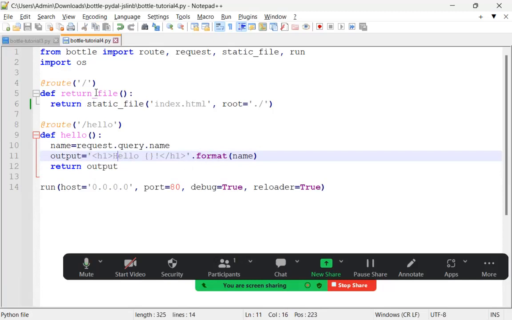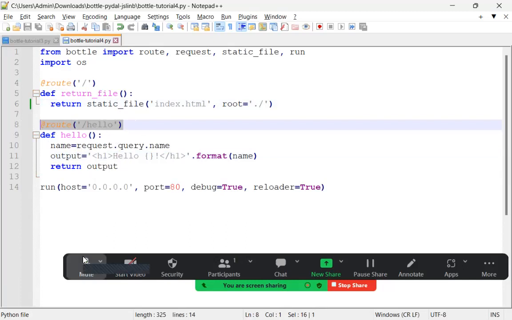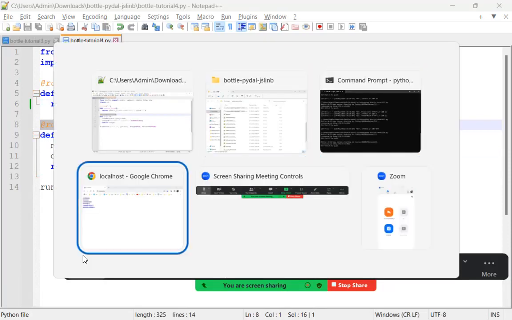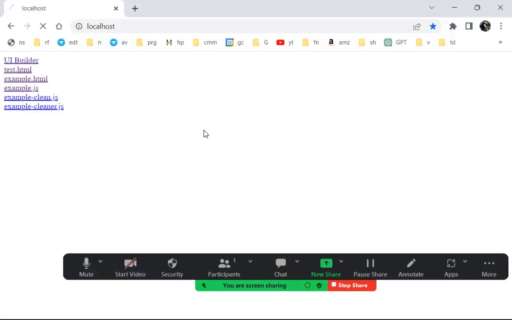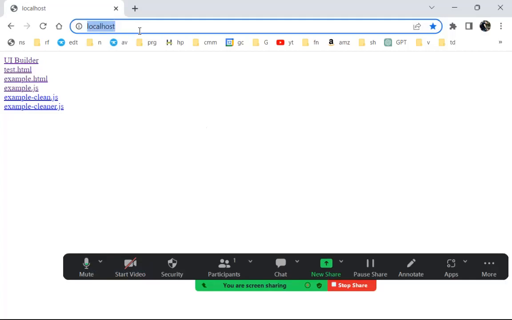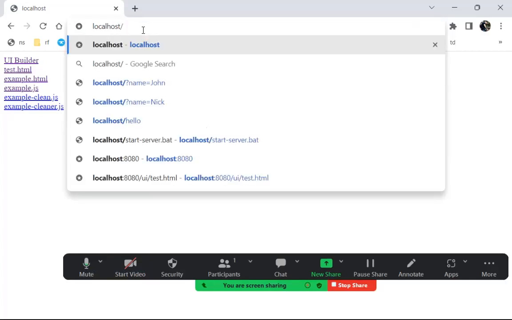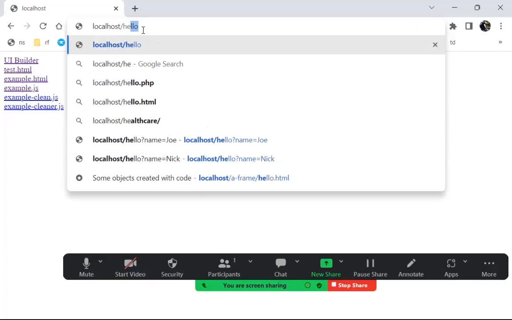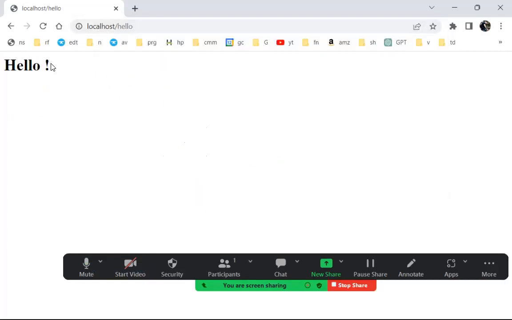So the big point here is that we have 2 separate routes. If you go in the browser to localhost, you run this function. If you go to localhost/hello, you get the output of this function, the hello function. So let's go ahead and do that. Switch back to our browser and run localhost. Ta-da, we get the index file. And then if we go to localhost/hello, there we go, big hello.